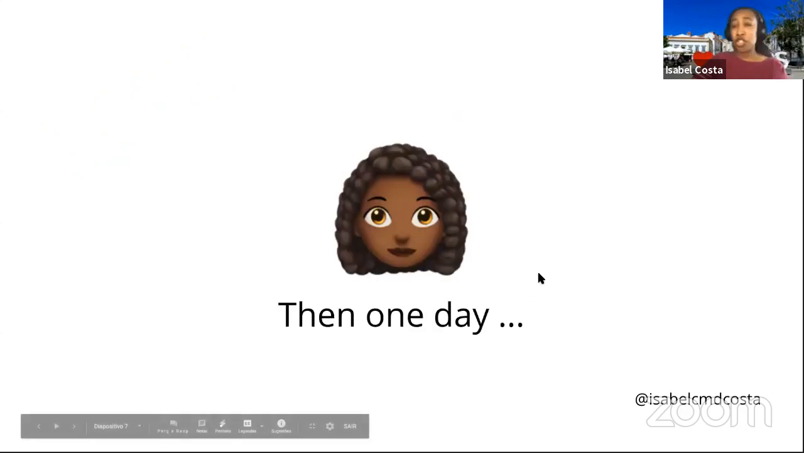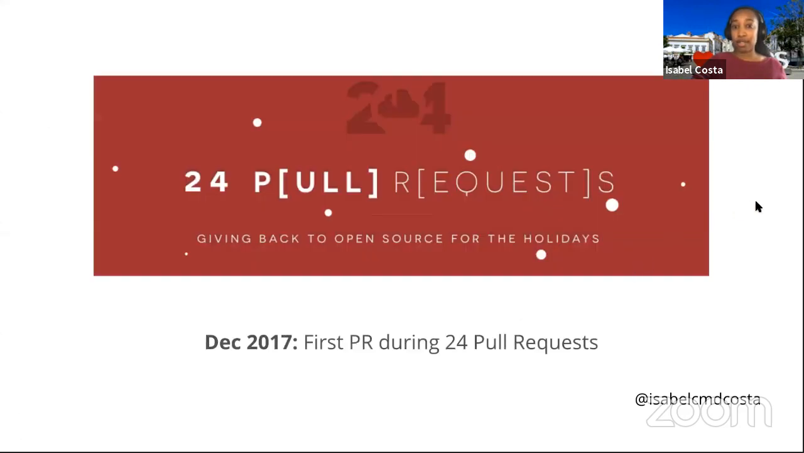So then one day I learned about another open source initiative, which is Plentiful Pull Requests. And this initiative happens in December, and basically you can contribute to an open source project that is listed on the website throughout the month of December. And I guess because it had a Christmas theme, that's what prompted me to work on it.